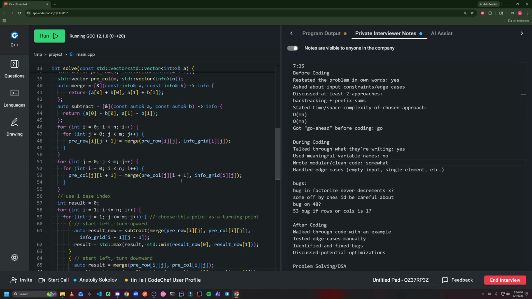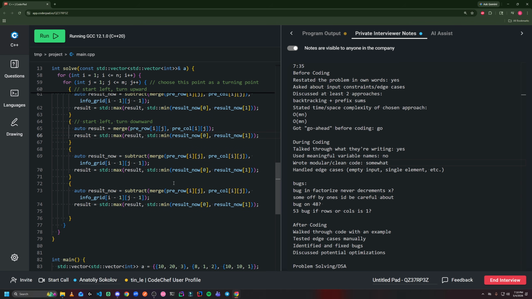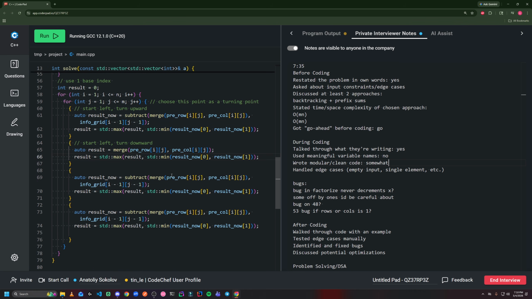Number 1, I will start left, meaning this one, and I will turn downward with this, with 1 and 10. So I will do prefix column of j, then minus, yes, okay, I got it. Merge prefix. So we'll get the column first.